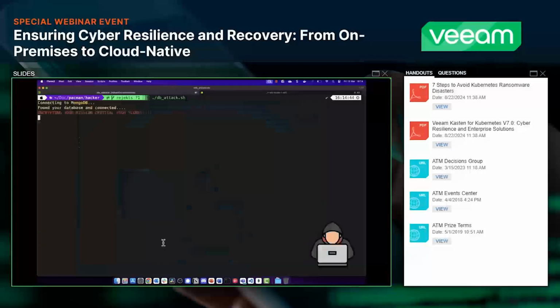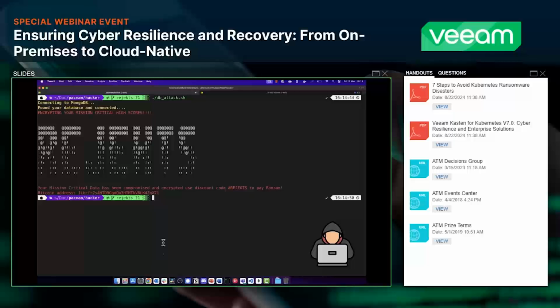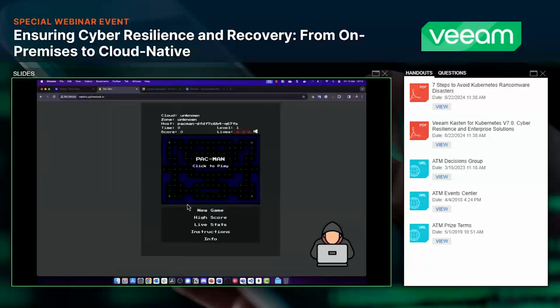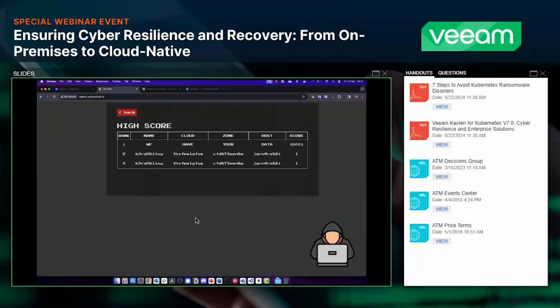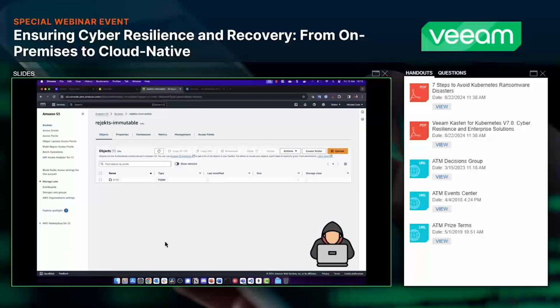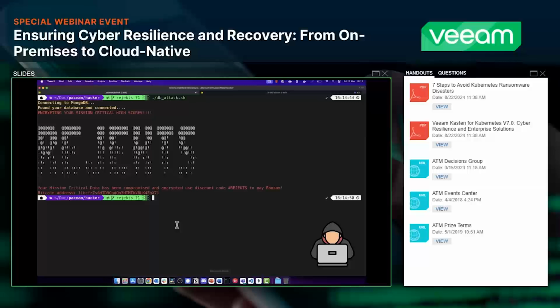So first of all, I've gained access into the environment and I'm going to attack that open database. And with that, I've encrypted all of the data and I have added a new high score just so that everyone knows we have your data, with a high score of 10,001. Then I've gained access into your S3 bucket because I'm now in your system. And you can see mission critical data has been compromised and encrypted. Use discount code rejects to pay the ransom. Not dissimilar to actual ransomware attacks.